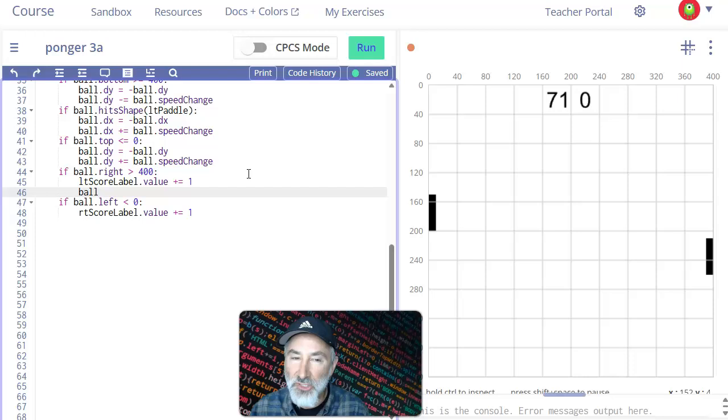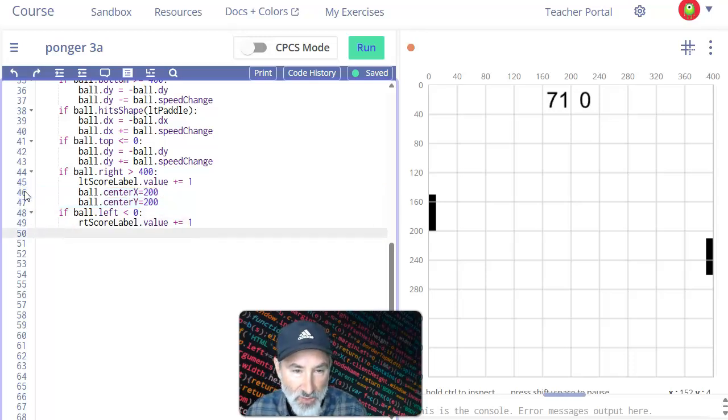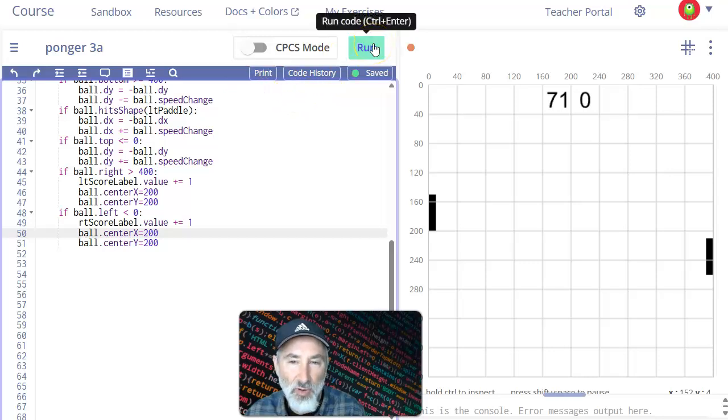To reset the ball position, we are going to say ball dot center X. And we could do ball dot left or right, whatever you want, but ball dot center X also works. And I'm going to set that to the middle of the screen, just like it was at the beginning of the game. And we'll do the same thing for the Y, ball dot center Y equals 200. And we have to do both of those if the ball goes off the other side. So let me try this. There we go. We'll do it for both sides, and that should keep the score from going crazy.